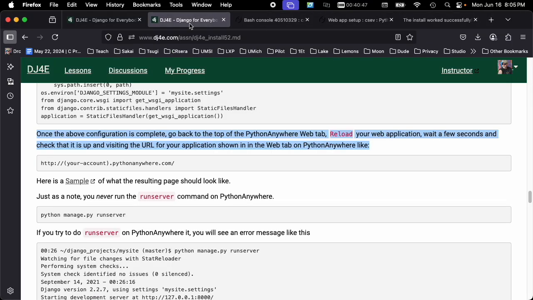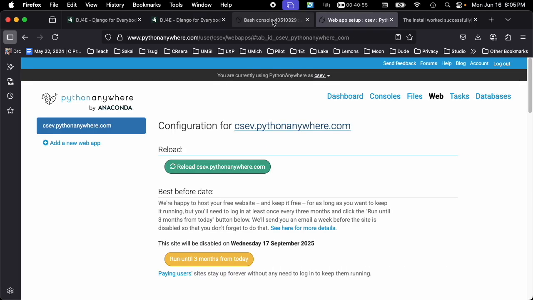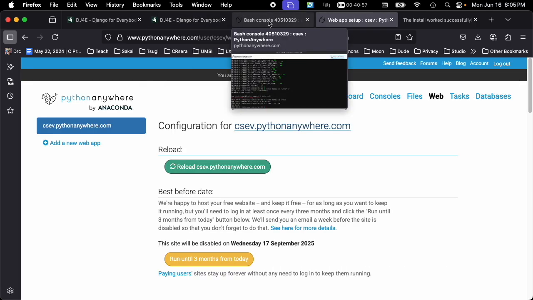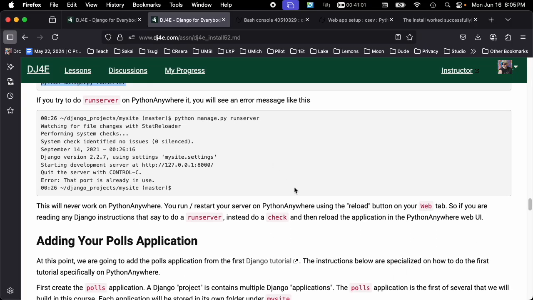So let's continue on. So again, don't ever run runserver. What we just did, hitting the reload button, is the same as running runserver. It may blow up, but that's the same as runserver. And it'll be all upset here.